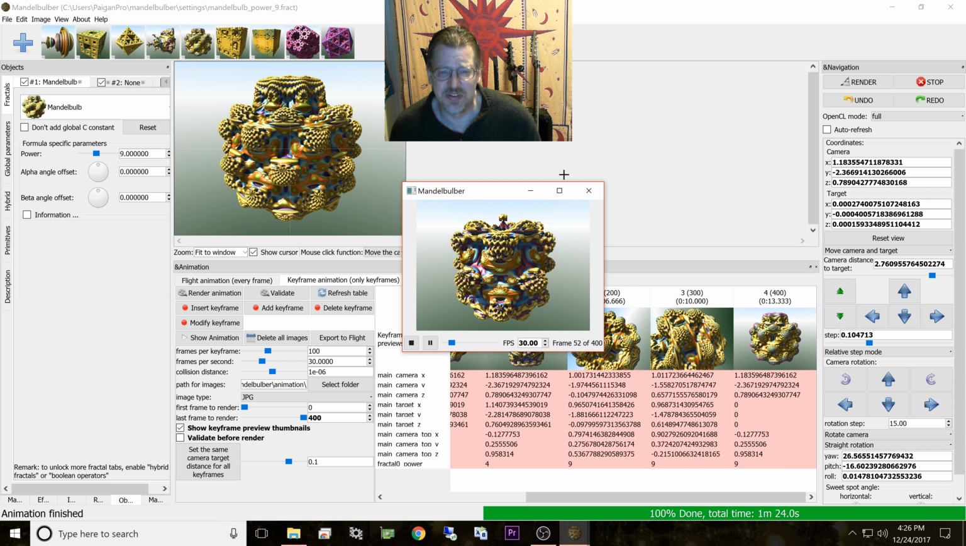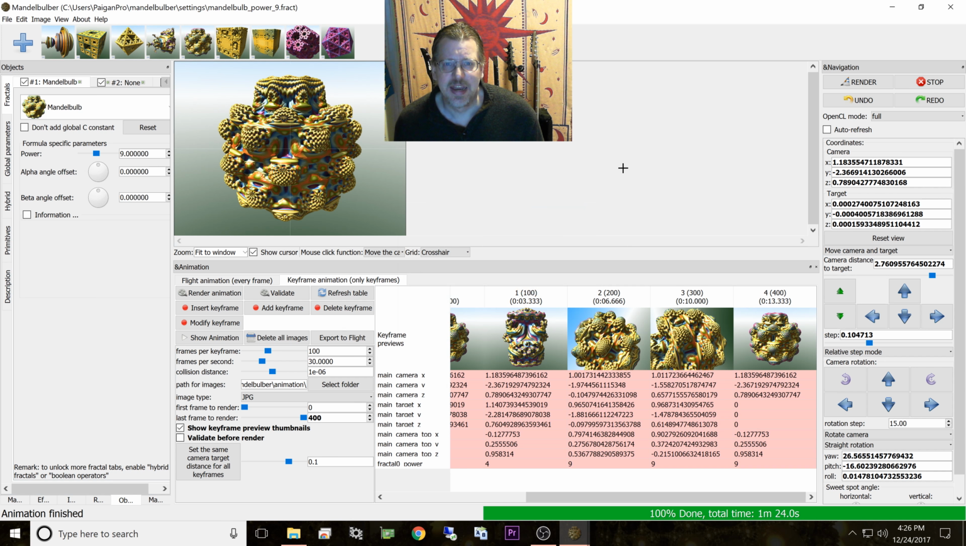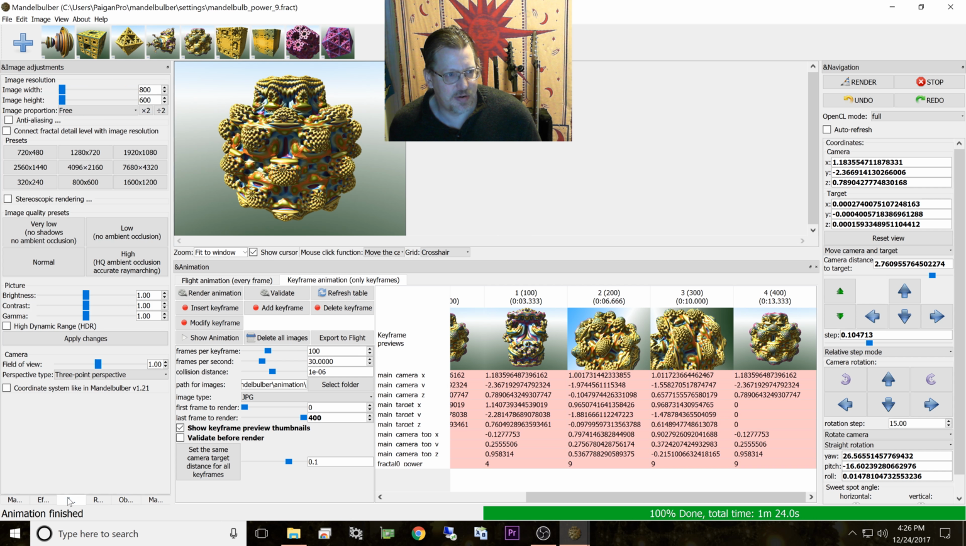Now let's say we wanted to do this at HD quality. Let me stop that. Boom. Stop that. Now, over here, you can't read all these labels, but right here under the image adjustments tab, we had this set at 800 by 600. I could redo this entire movie at a higher setting by simply changing that setting and hitting render.